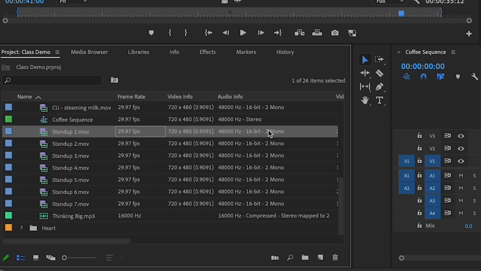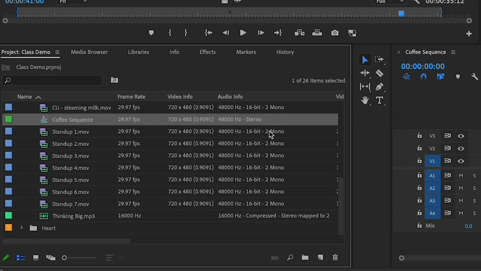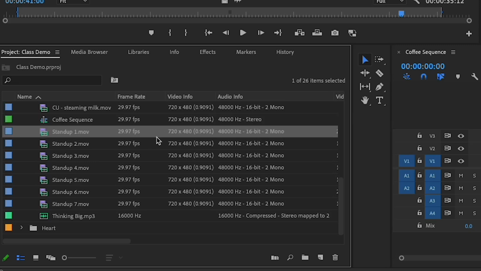You'll notice there's a little bit of discrepancy in that the sequence presents itself as stereo, while the individual files present themselves as two-channel mono. And that's just a discrepancy that we're not going to explore in this video. It's one of the things about Premiere that irritates me quite a bit.